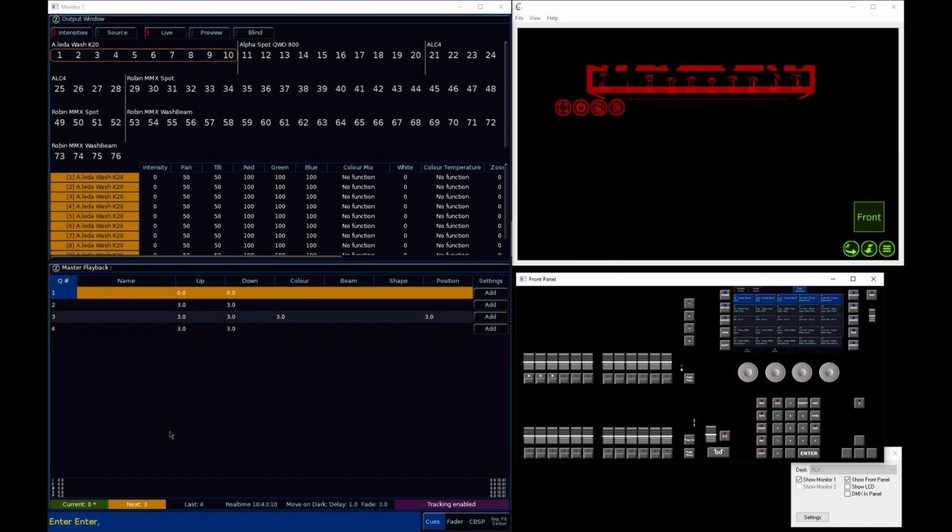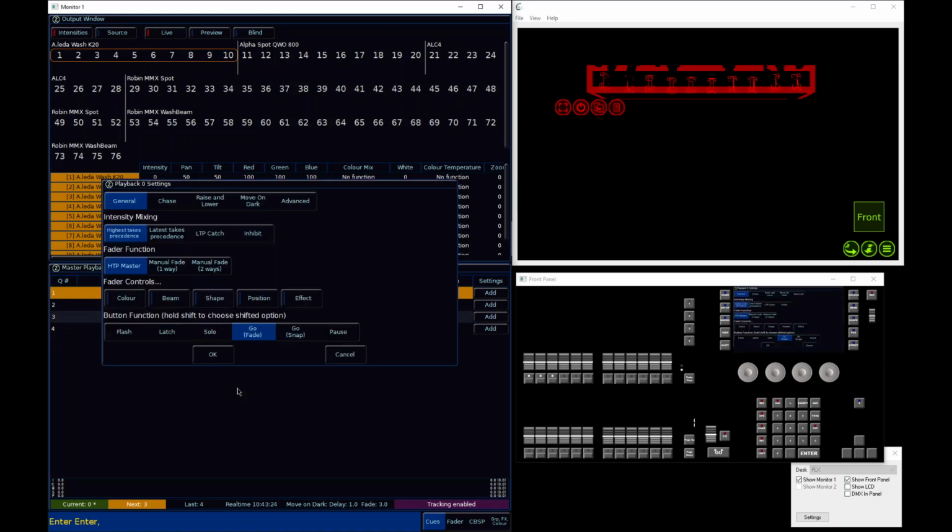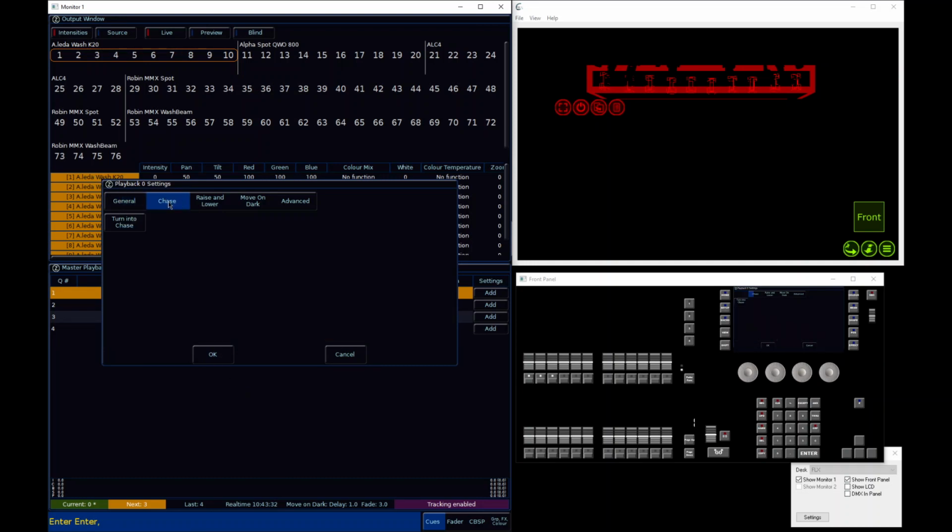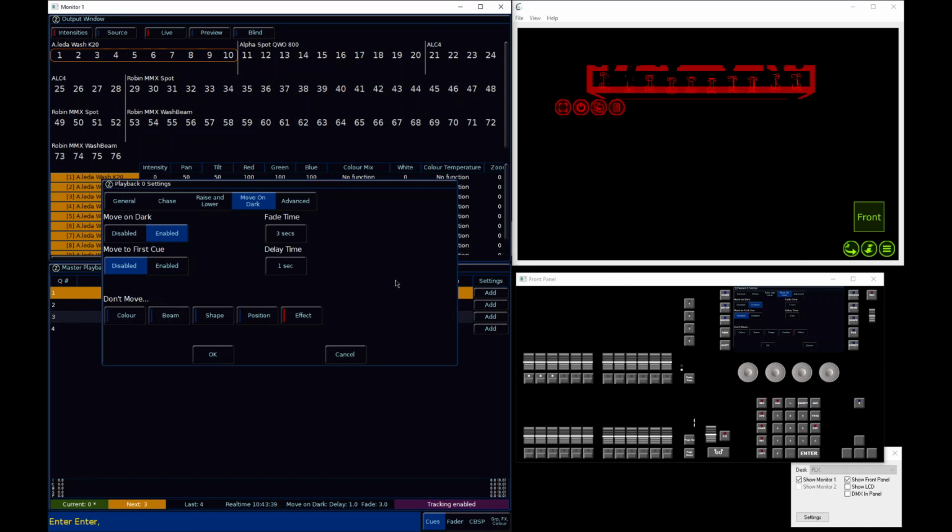And let's go into the playback settings where we've got some various move on dark options. To open the playback settings, press and hold your setup button on the console and tap the master playbacks button. That will open your master playback settings. In here, the buttons along the top are different tabs, different areas of control. And as you can see, there is a whole section dedicated to Move on Dark, available for every cue stack you program.